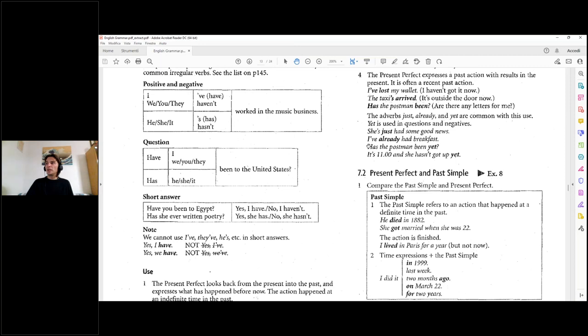Yet si usa con le negative. I have already had, ho già fatto colazione, ho già avuto colazione. I have already had breakfast. Has the postman been yet? È passato o no, o meno il postino? Has the postman been yet? It's 11 and she hasn't got up yet. Sono le 11 e ancora non si sveglia.